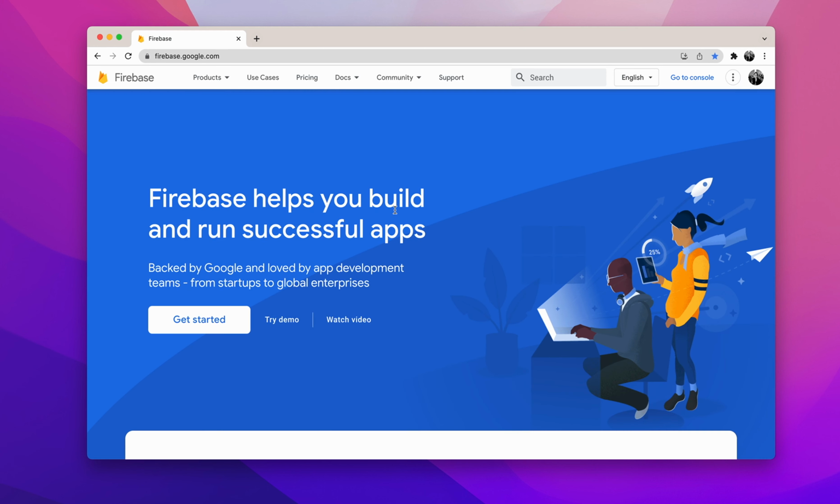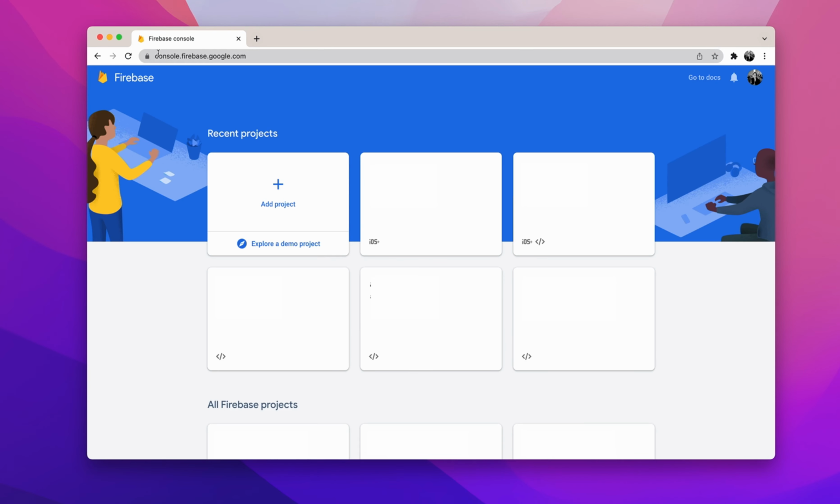So first things first, we need to create our Firebase project. So head over to the Firebase console, so you can click on Go to Console here, or you can simply directly go to the console.firebase.google.com link. Then click on the first card to add a project.